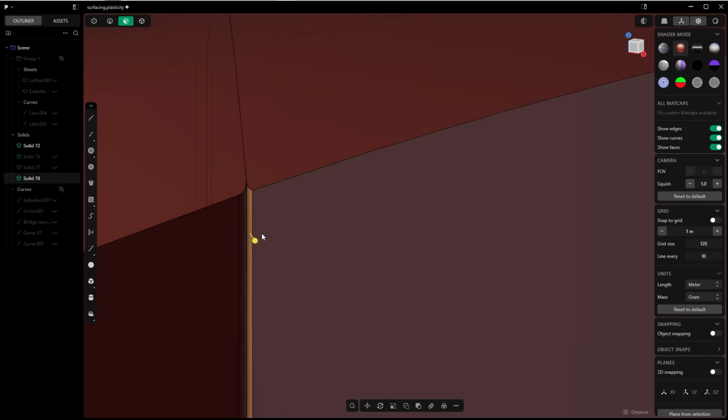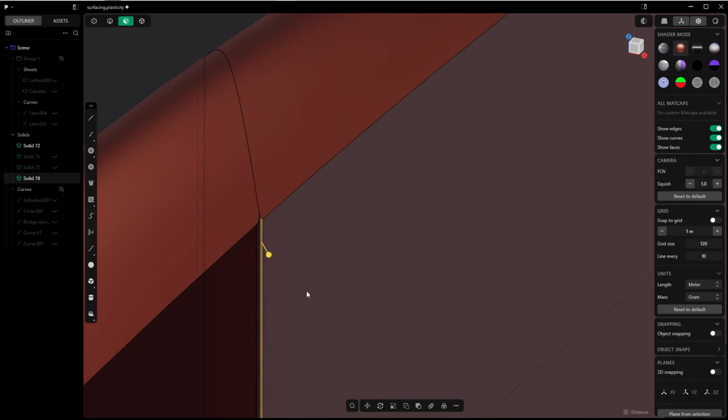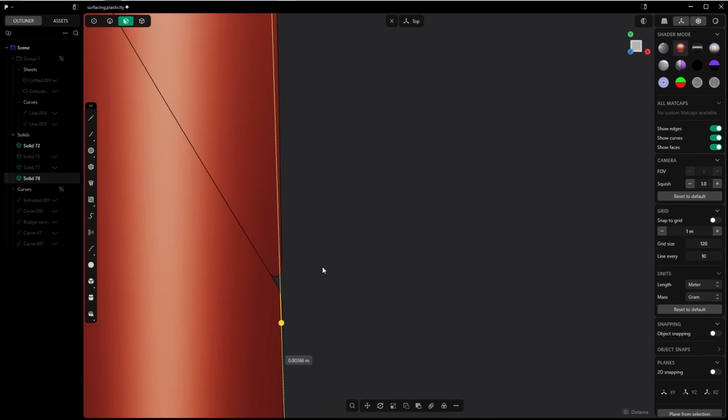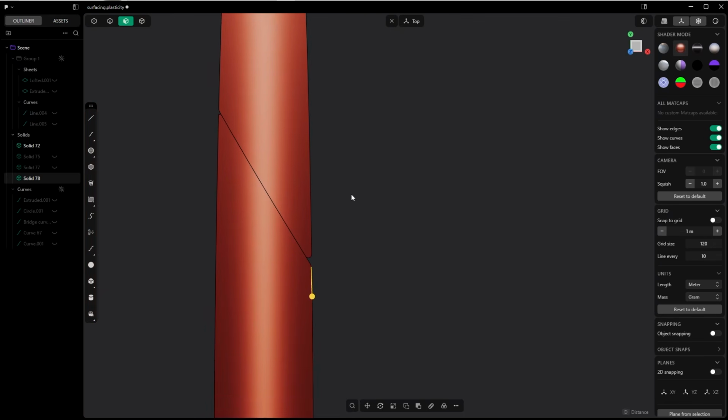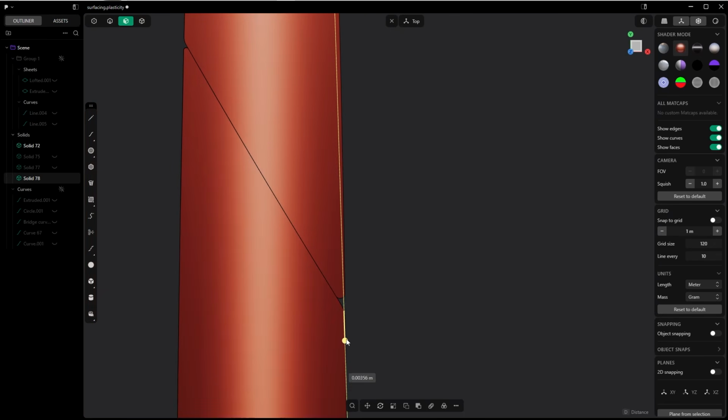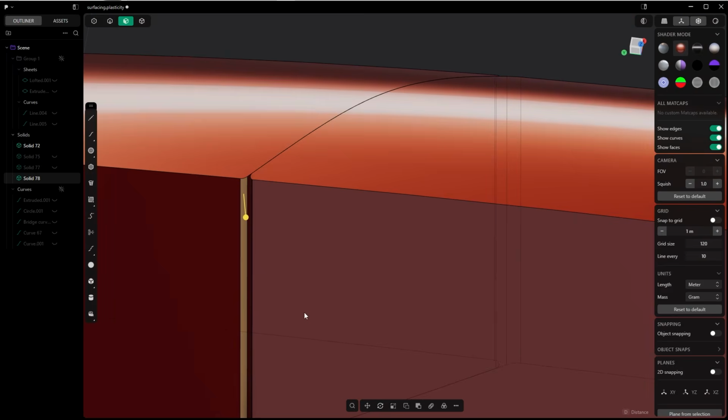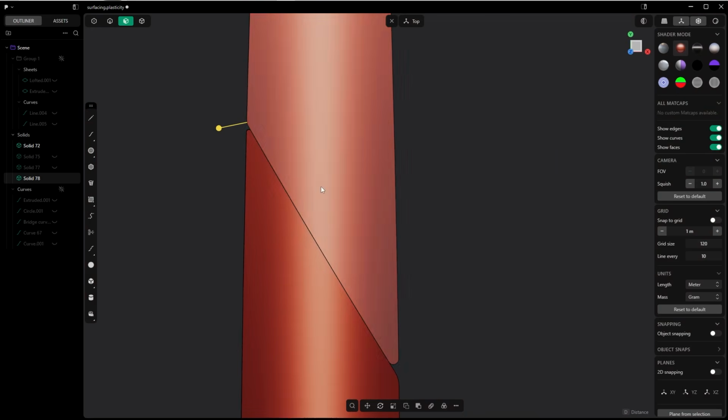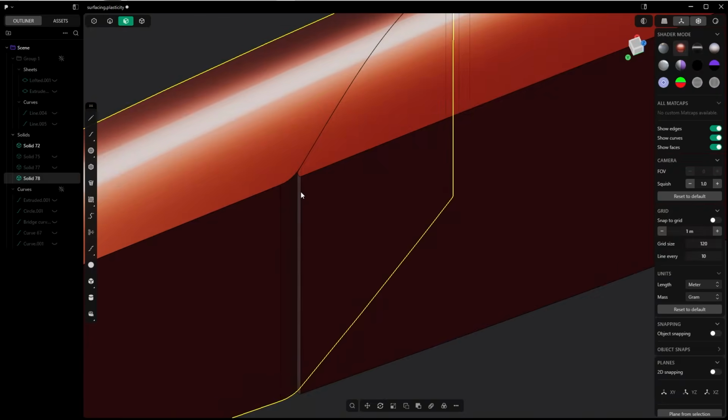So I select this face if the fillet is too small. I can again press BD and make the fillet bigger. In this case, I will make it a little bit bigger. And maybe this one as well. Let's look from the top view again. Press BD. Bigger fillet.